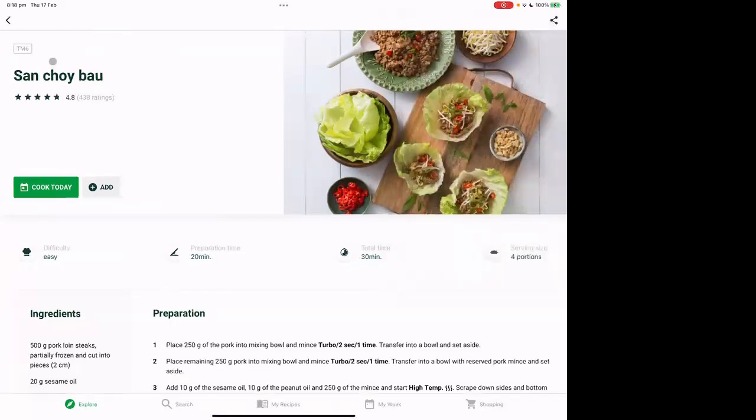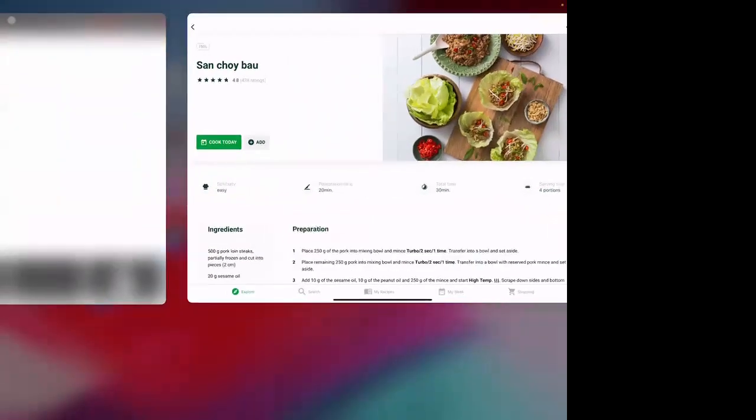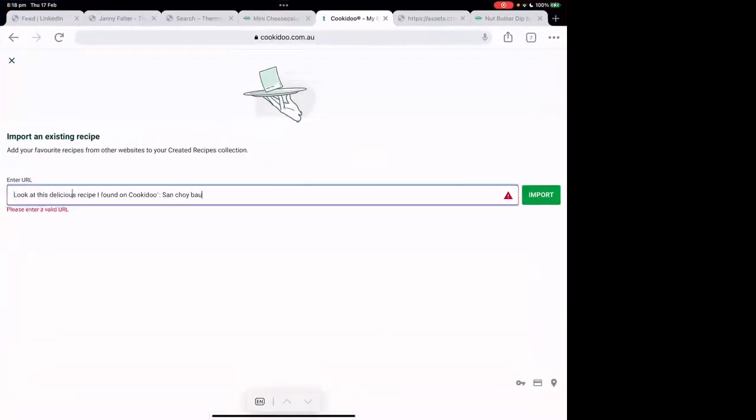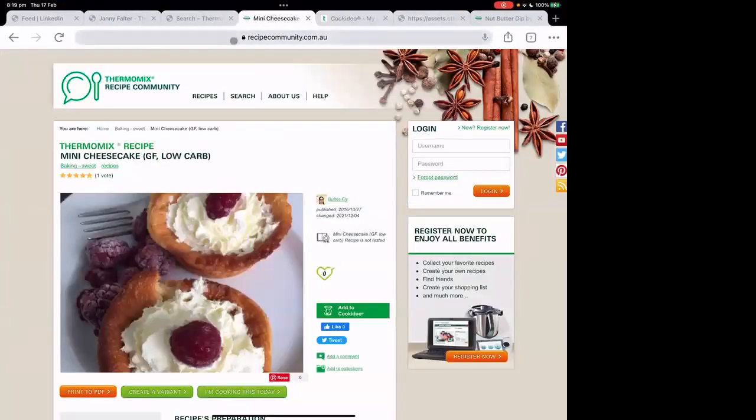I want to tweak this recipe. Sorry for the back and forth, it's just a bit easier that way. Okay, so now it hasn't done that. That happens sometimes if you try to copy over from the app. So I need to go into Cookidoo again.